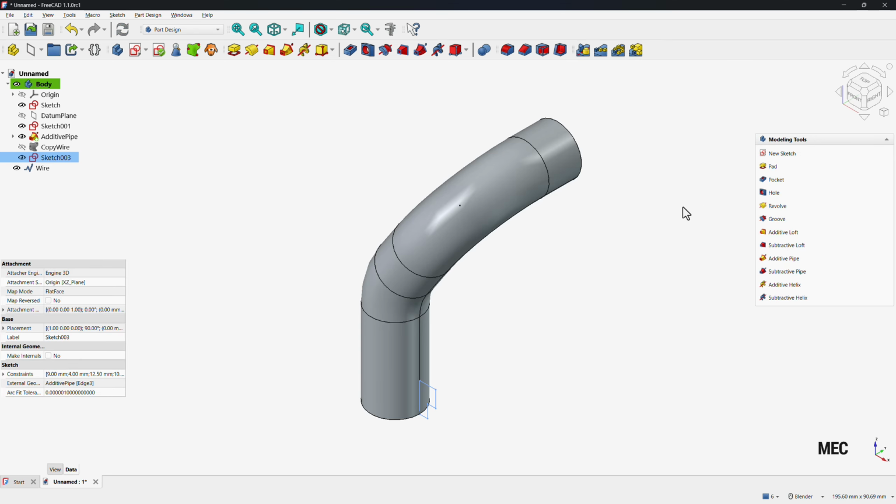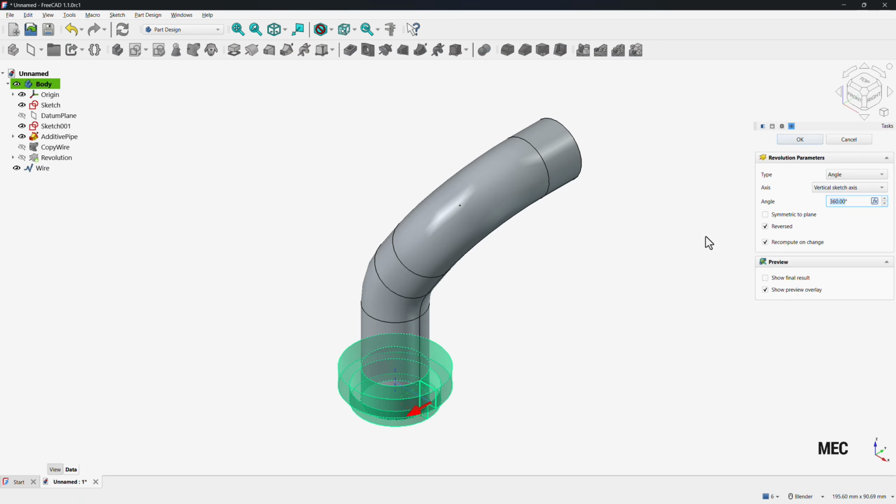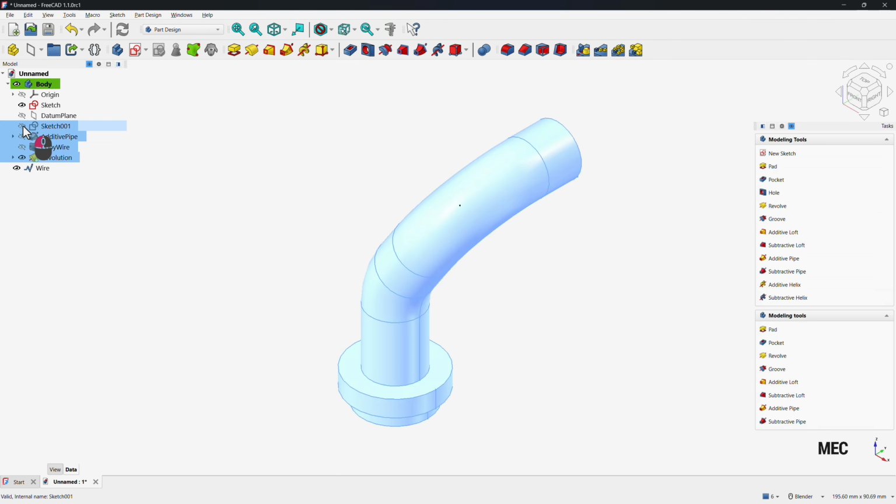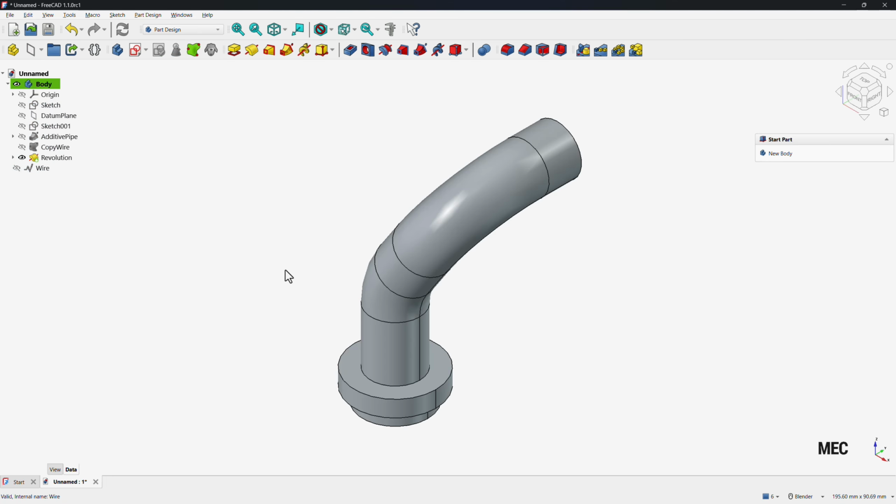Close the sketch and go to Revolve. This is what we need, and keep the options, click OK. Now let's hide the sketch and this wire.